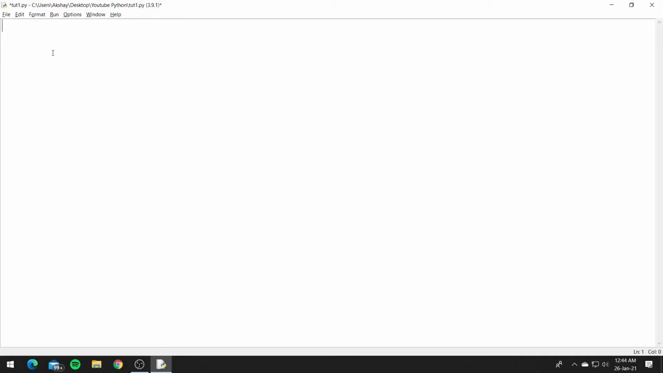So let's define a list first. Let's say x equals. Now these are all random values, so feel free to use your own values if you want. You can have strings and floats in the list as well, but just to keep things simple I'll be using numbers.